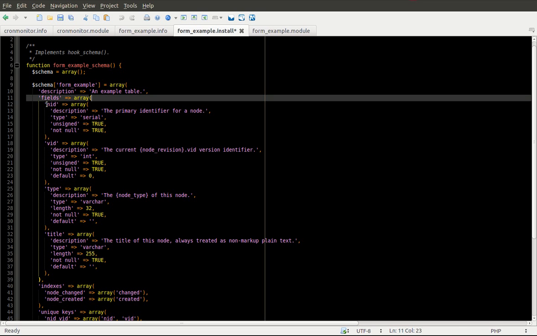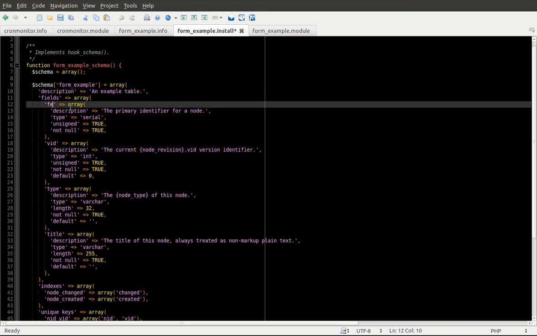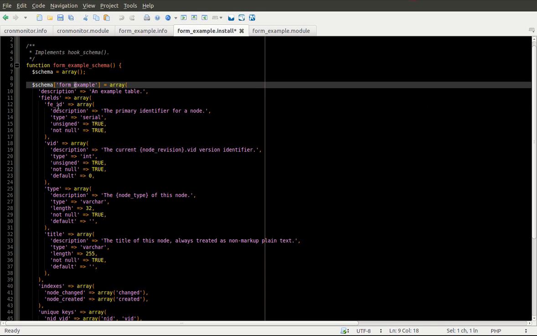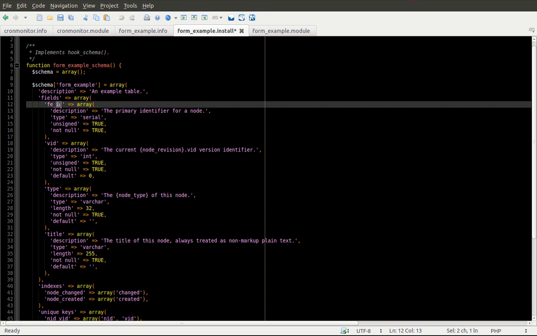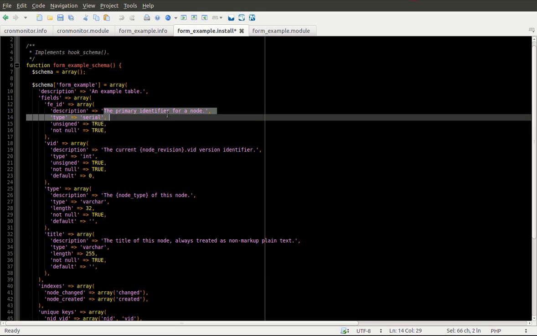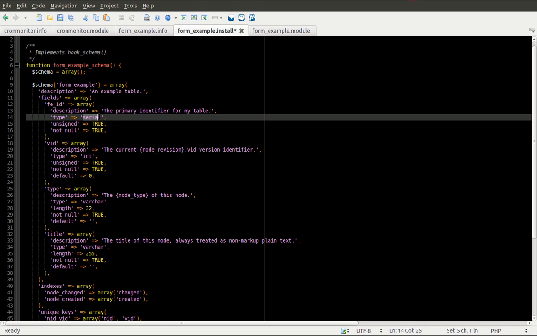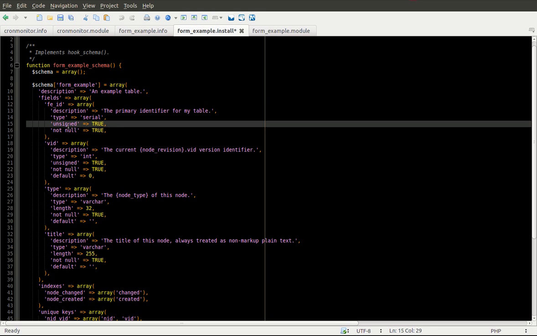And now we can create fields. So I'm going to call mine fe_id, for form example. So I take the FE off and just put underscore ID. You can call it whatever you want. And it's going to be the primary identifier. It's a serial type, which means it's basically going to auto increment for you, starting at one and going up. We want it unsigned, we want it not null, so we can keep all that.